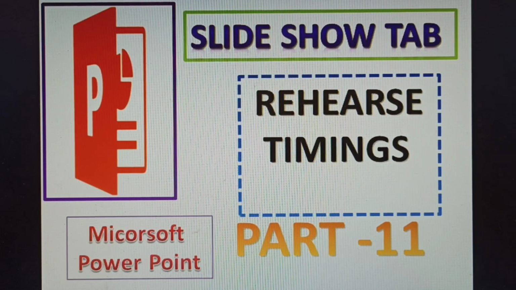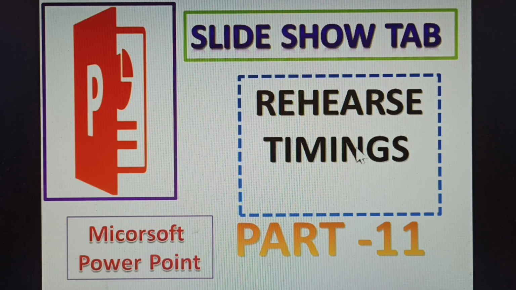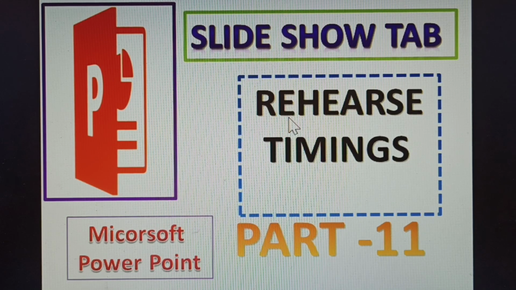Hi, yes. Next topic, slideshow tab. There, rehearse timings. This option is explained in this video: how to use rehearse timings, how to give the slides timings, using timing slides automatically, how they are displayed one by one.